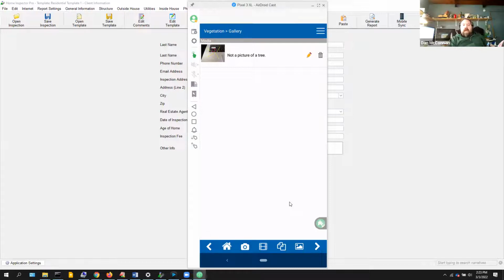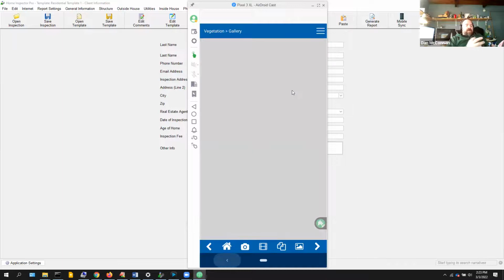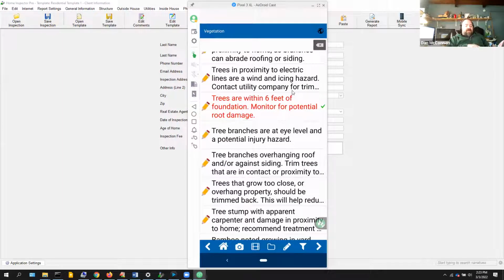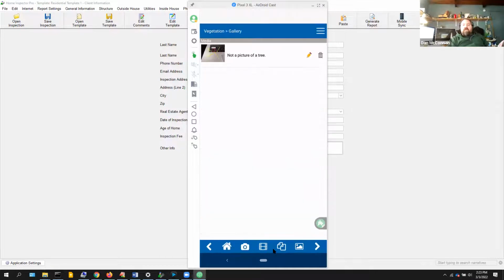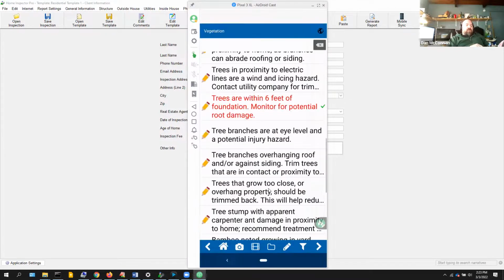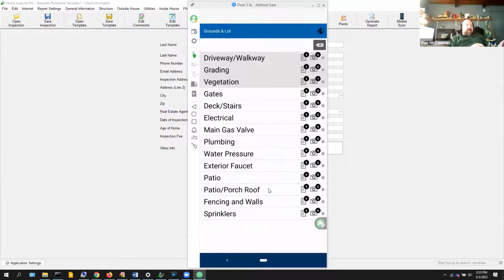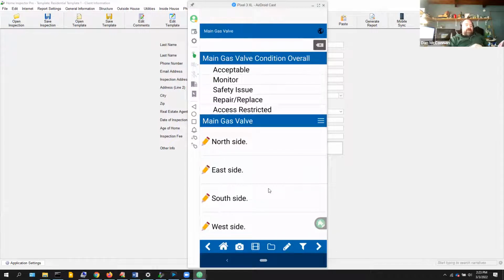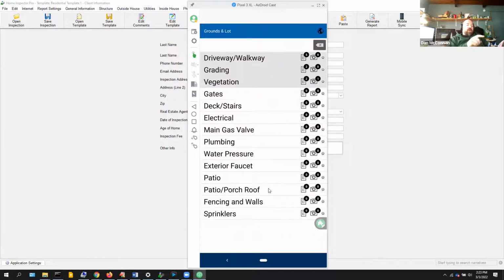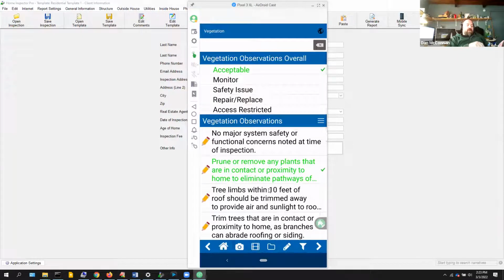So how can I go back to photos already taken? When I'm in my list of comments, there's the folder looking icon at the bottom. This will take me to any of the photos that I have here. Say, for example, I'm taking a picture of the root damage and the main gas valve is right there. I could back out of the section and go to the main gas valve and then take the photo and go through that. And then I'd have to go back to vegetation and go back to my photos and continue on.